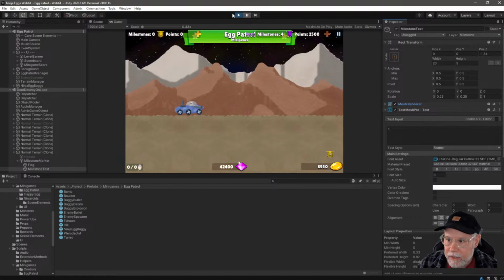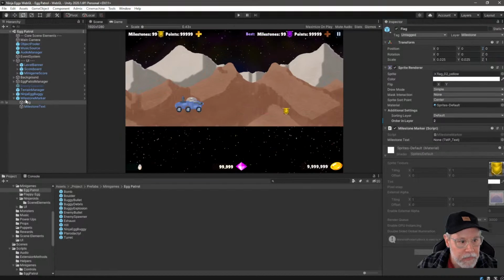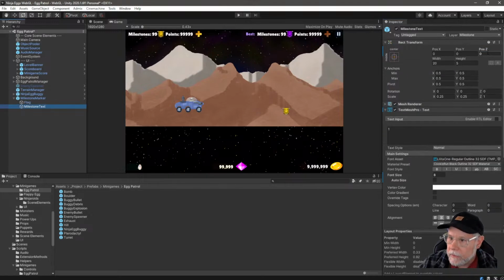And of course I'm running, so none of these changes are going to be applied. So that's a -1, we'll say -1.5 for the text. And I just say -0.5 for the flag. Order and layer 0. So let me stop the game. -0.5, order and layer 0. -1.5. So let me run the game.